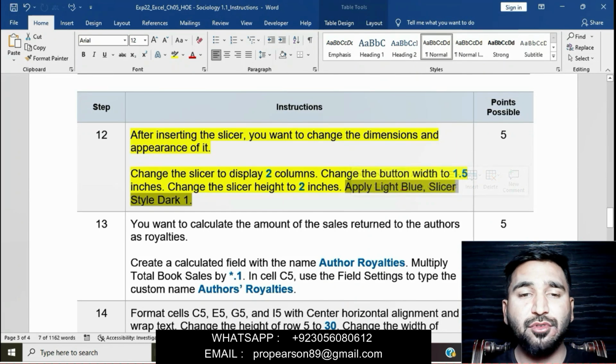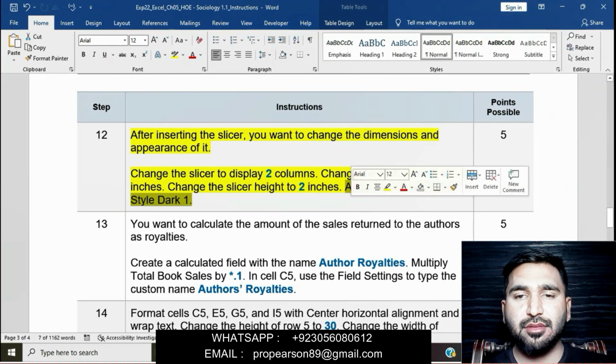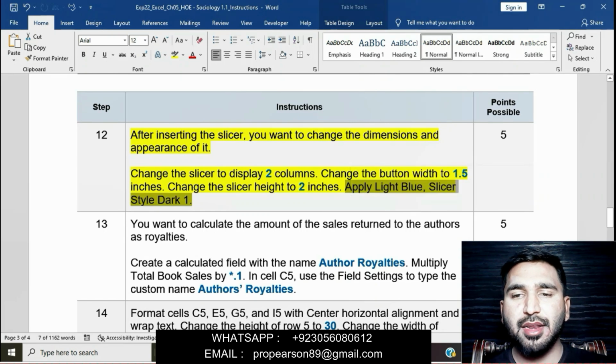Then apply Light Blue Slicer, Dark Style 1. We will change the style of this slicer to Light Blue Slicer, Dark Style 1.